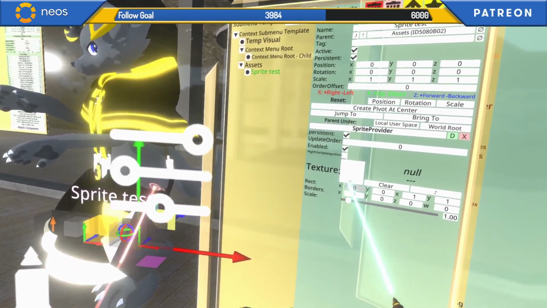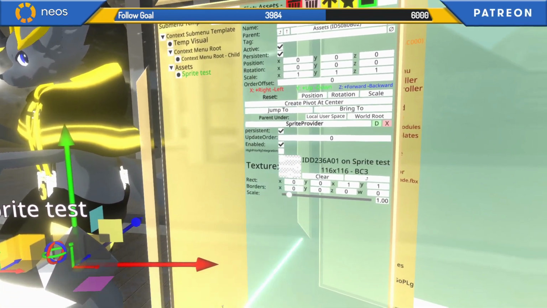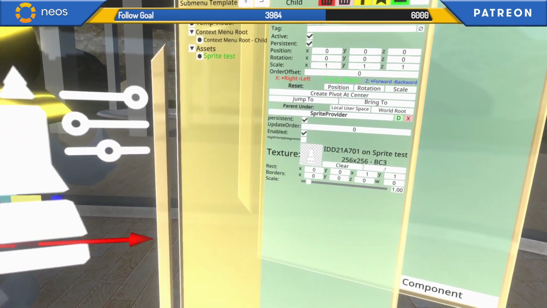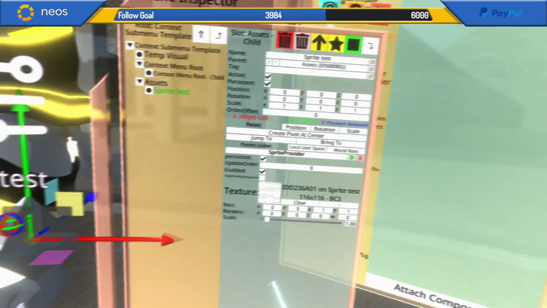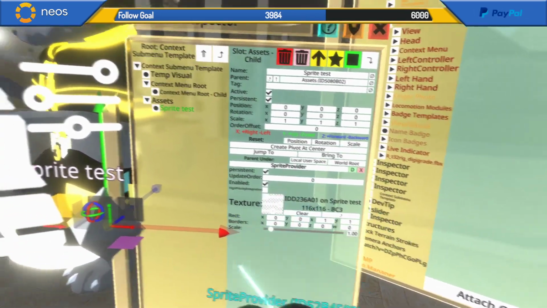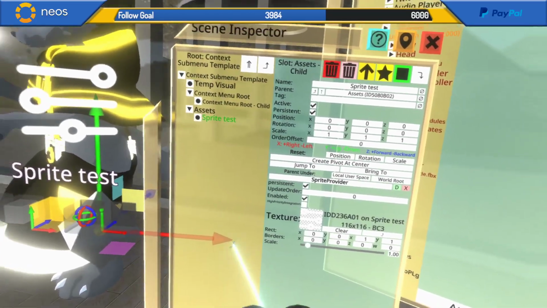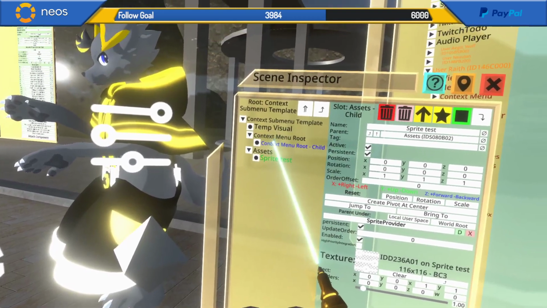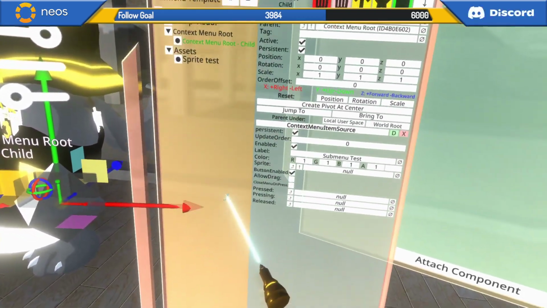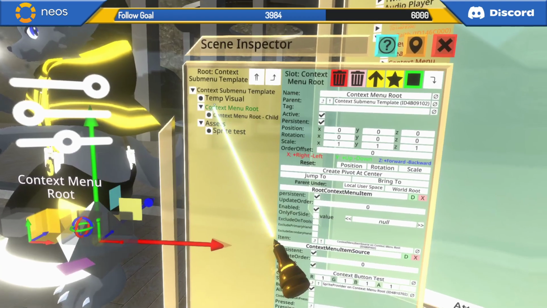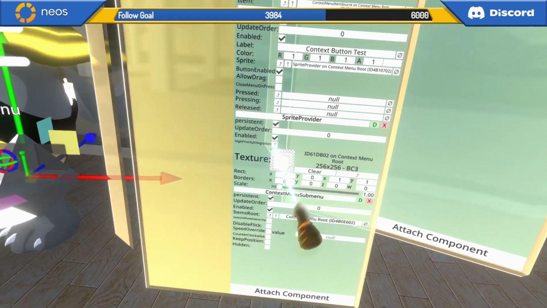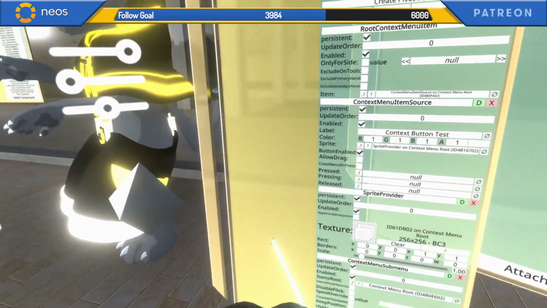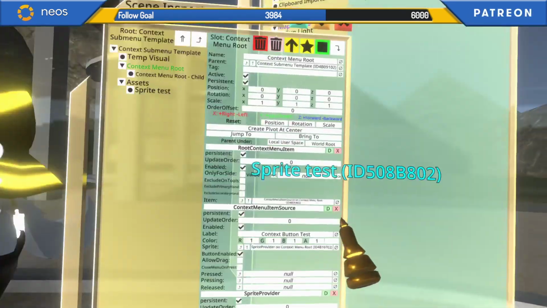So I can take this and either use my laser, intersect it, and let go, or I can just hold it with one hand and click it with the other. But I like this one better. That's a good one for a settings menu. Yes, definitely. Let's go into this context menu root and find where the other sprite is. So we get this other sprite provider here. But I'm going to take the other sprite provider.